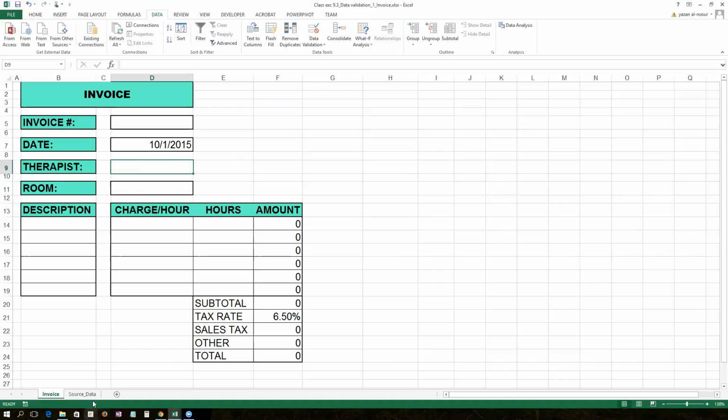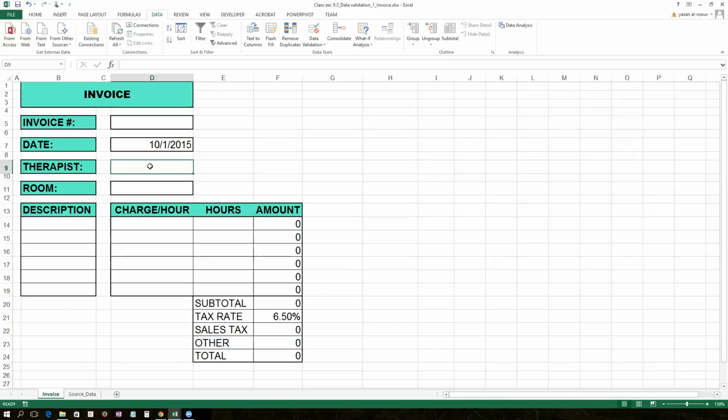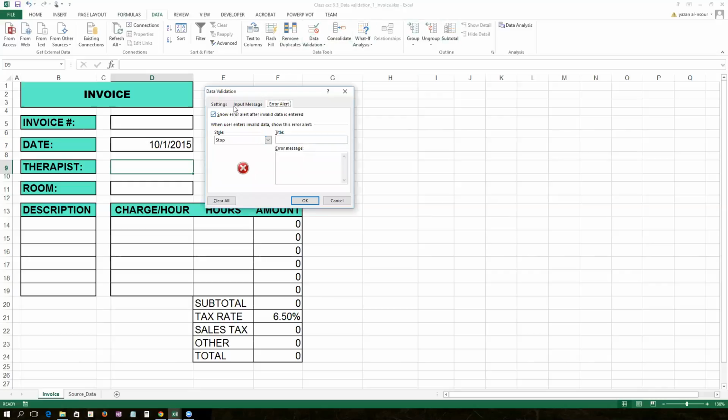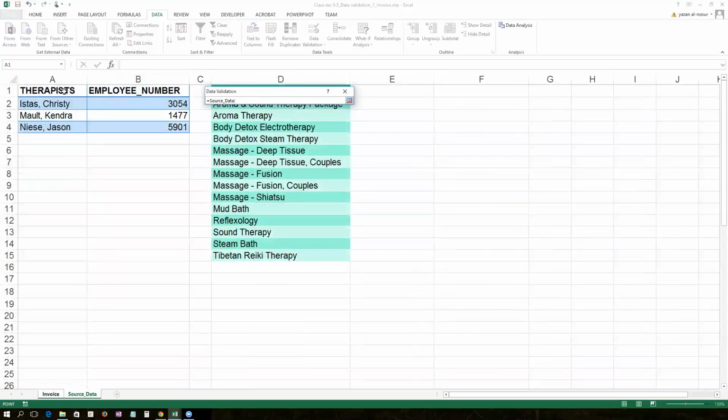For the therapist, I know that I have here a list of therapists. So instead of letting the user enter the name of that therapist every time, and make it vulnerable to typos and so on, we're just going to create a list out of it. So click on the cell, again on the data tab, the data validation. Now the new type I want would be a list. So it will be a predetermined list, and then the source of that list will be these three different values, right?